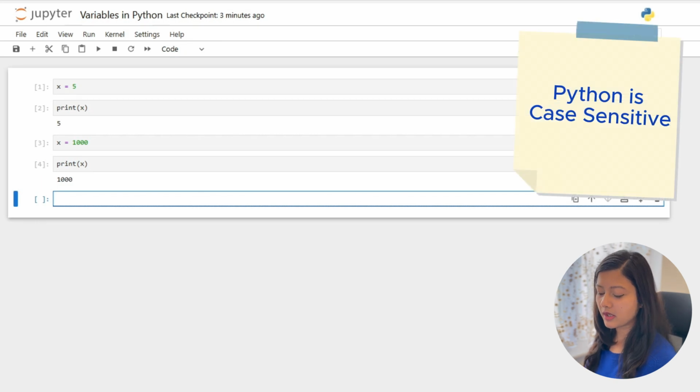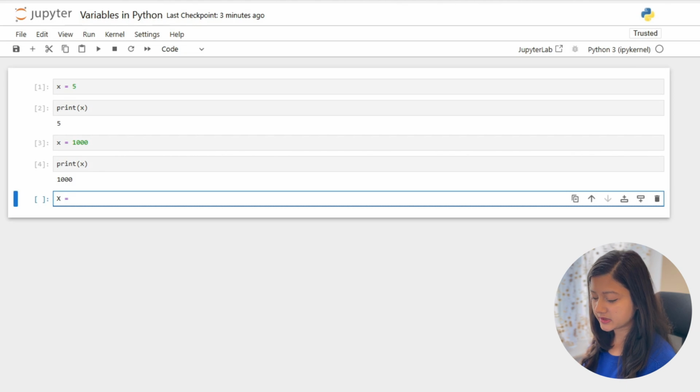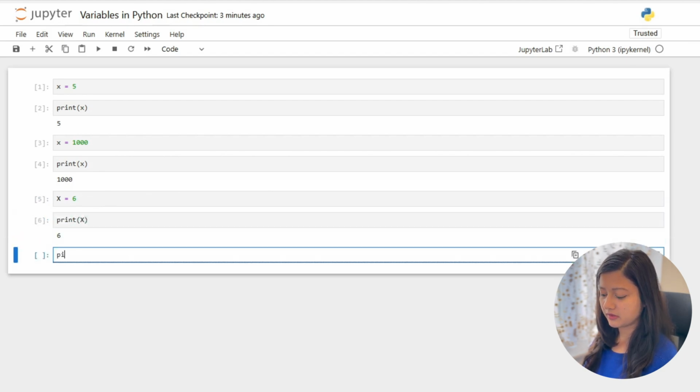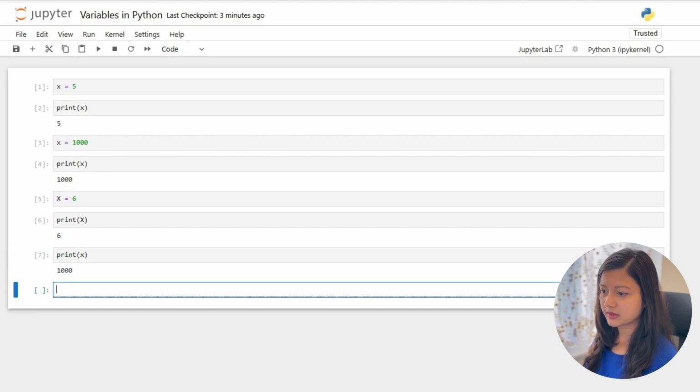We should know that Python is case sensitive. Let me create a variable called capital X and write capital X equals 6. Now let's print the value of capital X. And if I print the value of small x, we can see it's still 1000 because Python treats small x and capital X as two different variables.